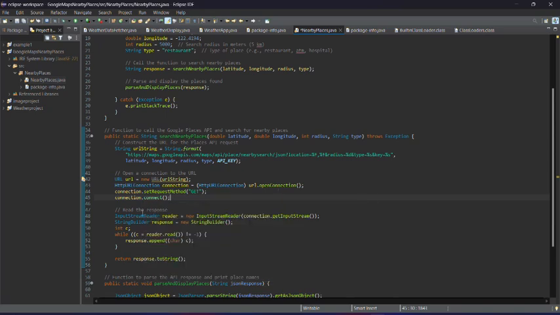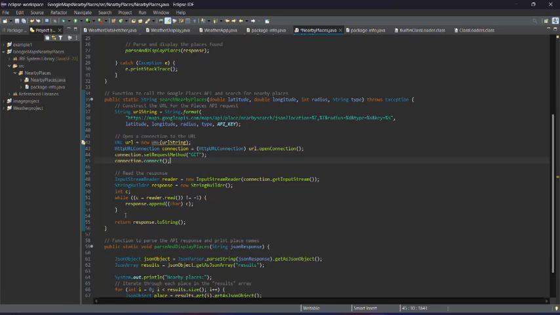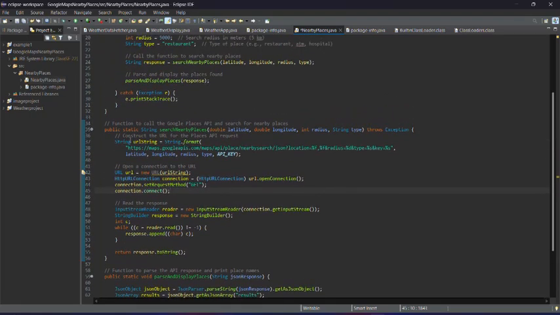Sending the API request. A URL object is created using the constructed URL string. An HttpURLConnection is established to connect to the API endpoint. The request method is set to GET as we're retrieving data.